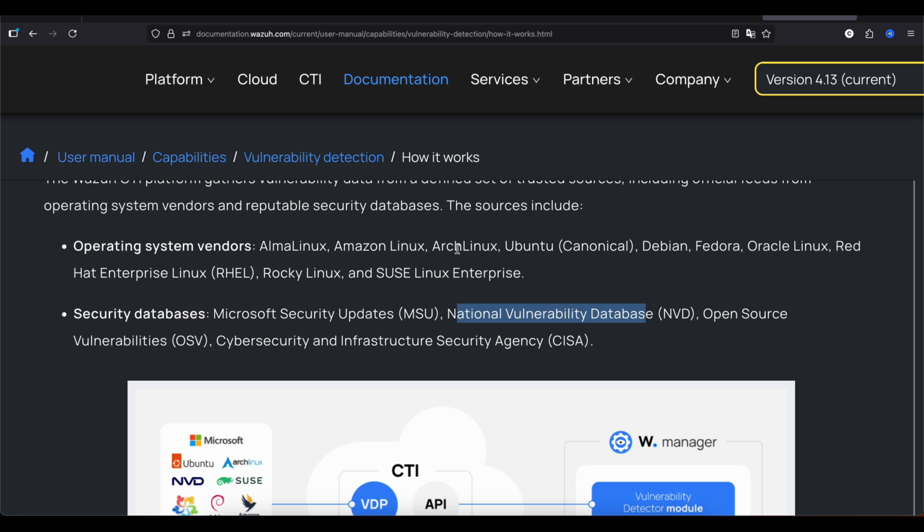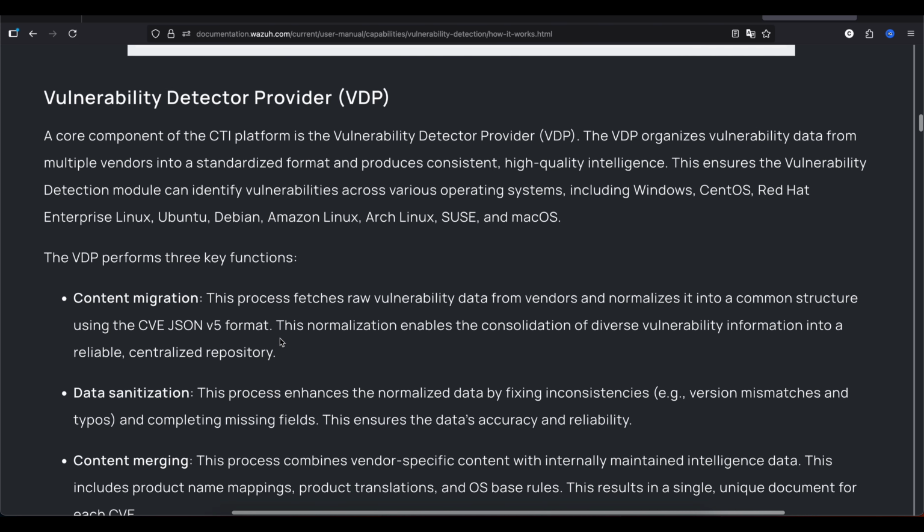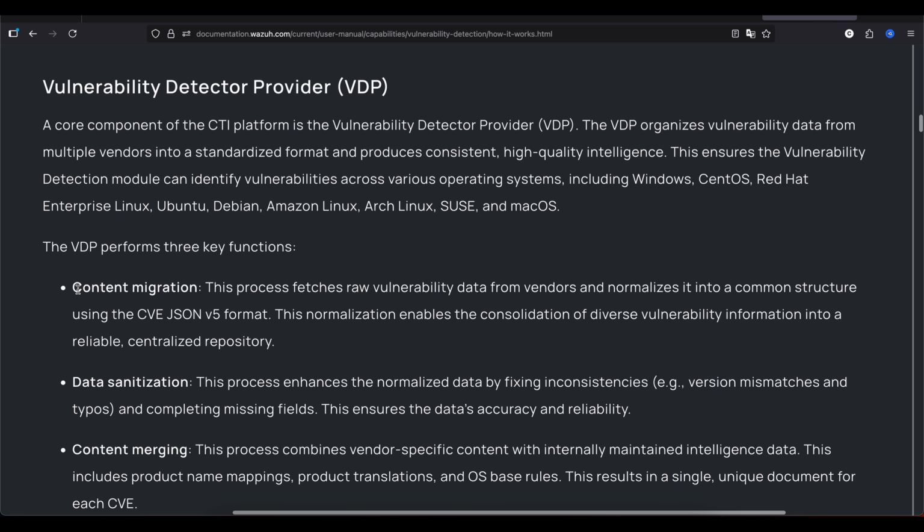But the problem here is that all these different sources give threat information in different formats. So Wazuh has to maintain a systematic approach to maintain its database. So how does Wazuh do this? If we go to the vulnerability detector provider, here we can see content migration is one of the features of the CTI threat intelligence, where Wazuh fetches all the vulnerability information in raw format, raw vulnerability data, right? Wazuh gets raw vulnerability data.